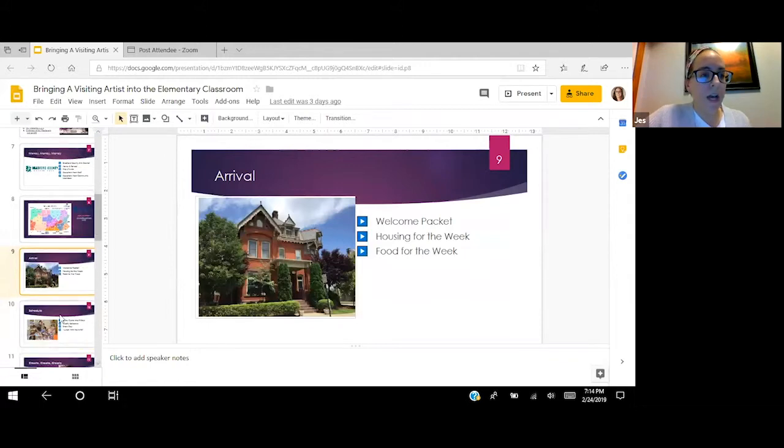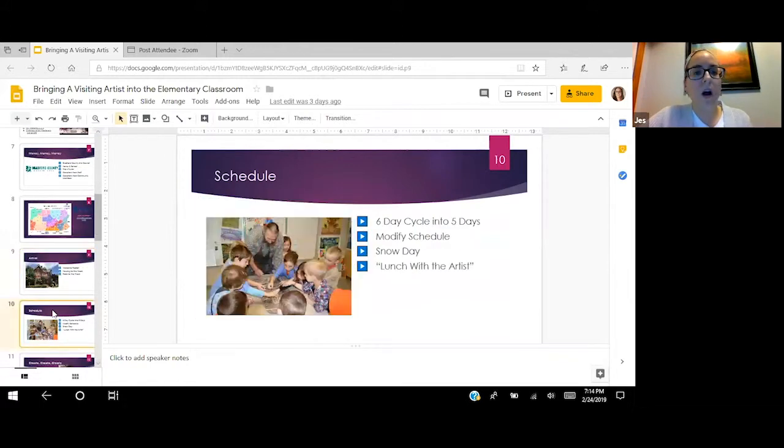So now, obviously, like I said, every schedule can be different. So our schedule, what we did was we work in a 6-day cycle. So obviously we wanted Mr. Firestone here Monday through Friday because he was driving over 2 hours to be down here with us. So what we did was I took my 6-day cycle and I consolidated it into 5 days. So in order for that to work, I made a modified schedule.